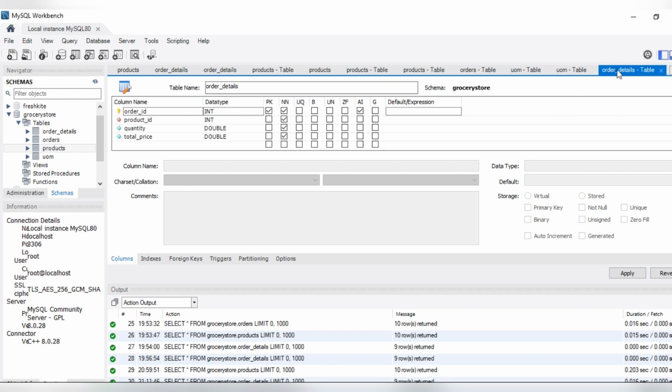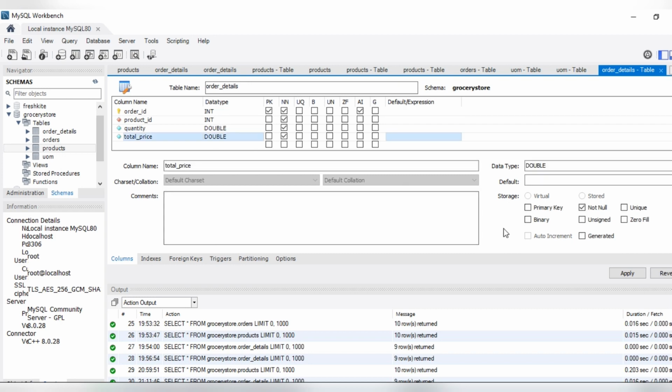This is my order details table. Here I created the table named order details. Here I created four columns: order ID, product ID, quantity, and total price. Order ID has an integer data type, product ID has an integer data type, quantity has a double data type, and total price also has a double data type. In this table we can store the order ID and product ID to find the total price, and who purchased and when they purchased the products. It is stored in the order details.